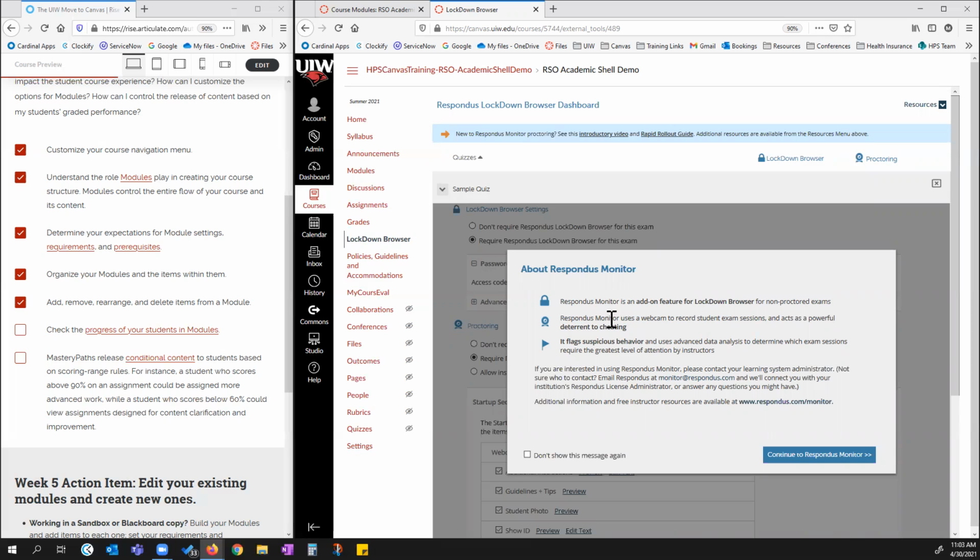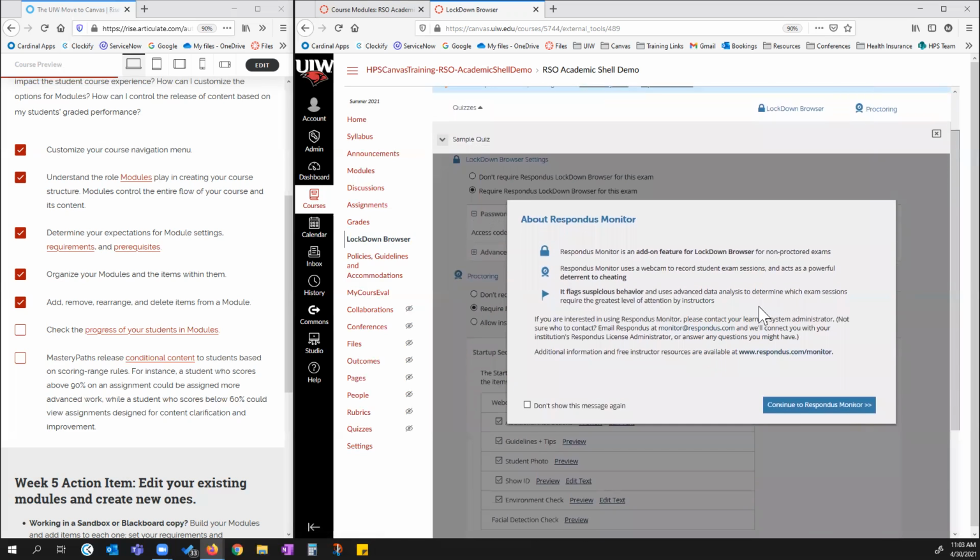It says Monitor uses a webcam to record the exam sessions. So this is a little bit different than the option that I'm familiar with. It looks to be set up a little bit differently. So I'm going to look into that a little bit better for our particular use here at UIW and include that in the follow-up to this session. But you would continue to Respondus Monitor to get to that.